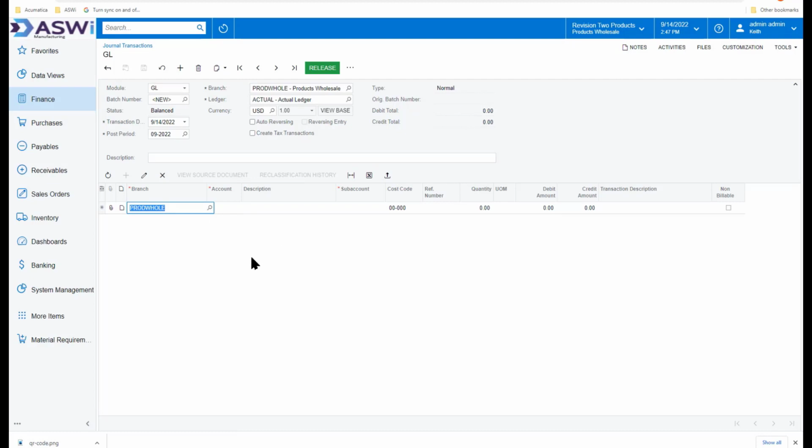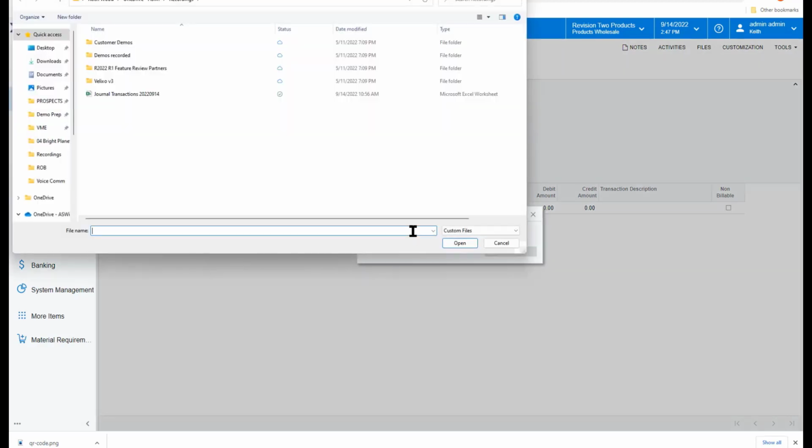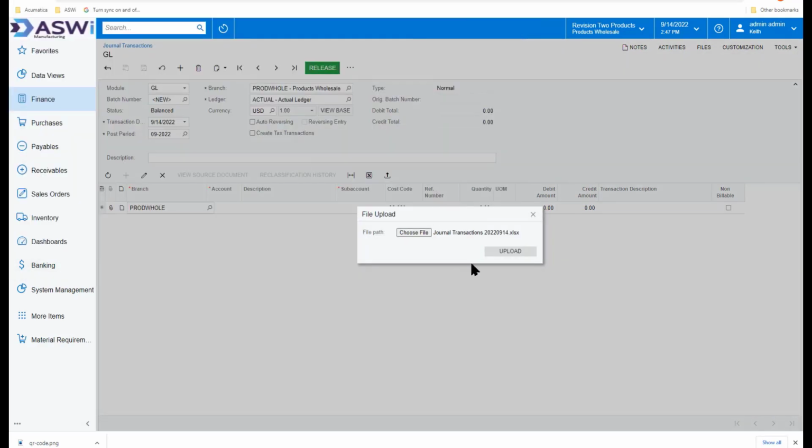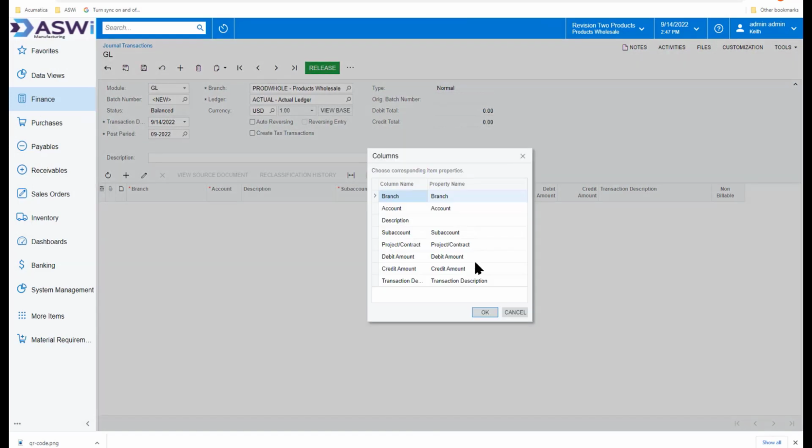But there's another feature found throughout Acumatica that's very important and help you to really streamline your efforts. You may have a journal entry that you've been working on, you've developed it out and kept it in a spreadsheet. Very simply, you can go out. If you need to change the titles from your spreadsheet, maybe it didn't match up exactly with this, you can simply open this up, find the property name from your spreadsheet, and assign it to the column that you want it to be in Acumatica.